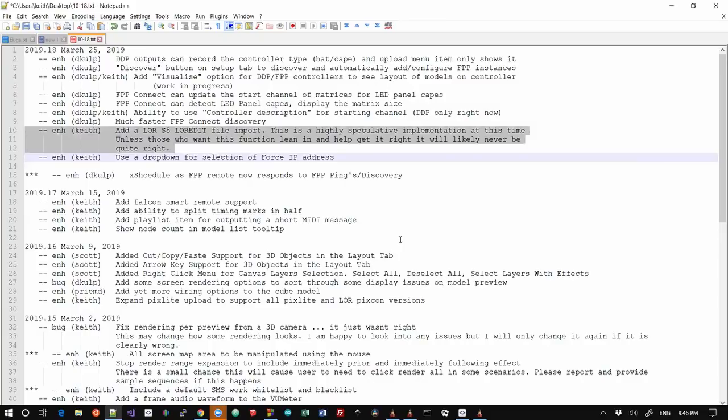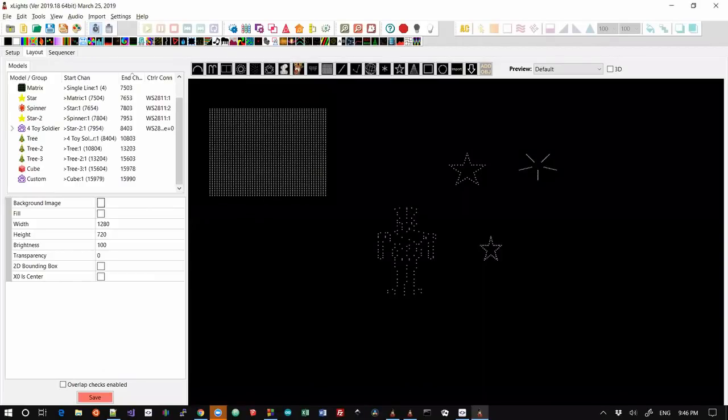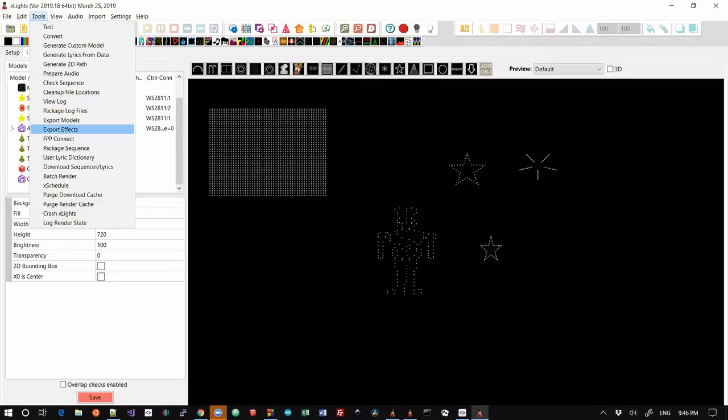Much faster FPP Connect discovery. So if you go to Tools and FPP Connect, Dan's been making a bunch of tweaks, as you can see here, around that and making that process a lot faster. I'm not sure this is going to work. I've been playing with a few things.